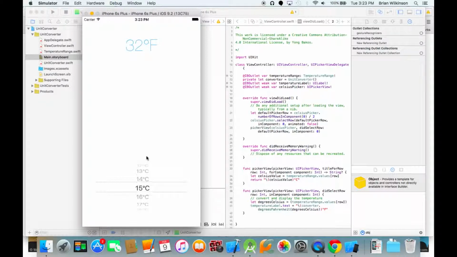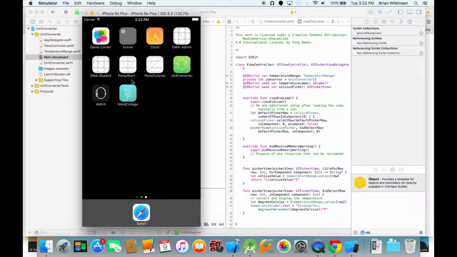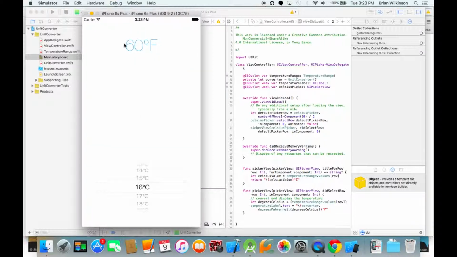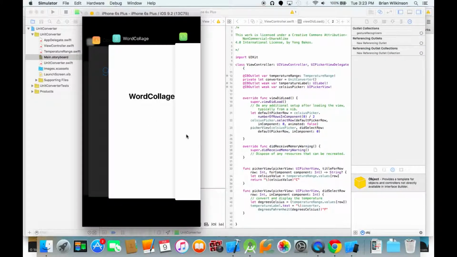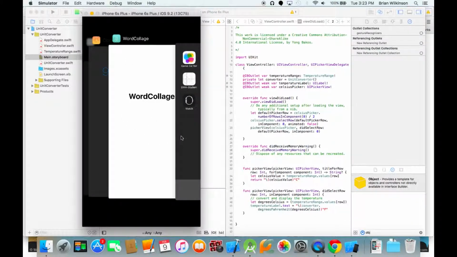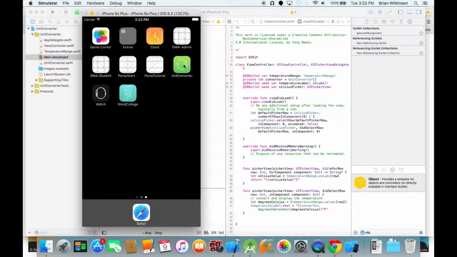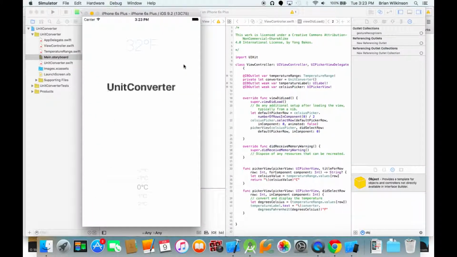I'll change the temperature. So 16 degrees is 60 degrees Fahrenheit. Well, let's go ahead and Shift Command H, which kind of sends our app to the background. Let's open it back up again. Still says 60 degrees, okay. So let's Shift Command H twice, and let's quit the app. Okay, so it's stopped. Now let's start it, and notice it goes back to 32.